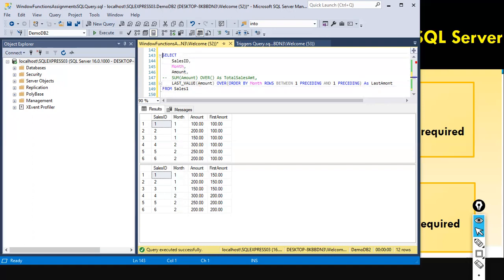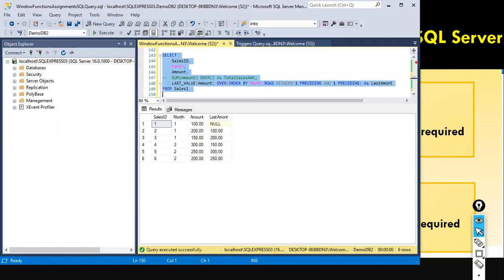Oh, this is working fine. So I did not try this. Let me see. Very good, right? So for this, we don't have the previous month value. For this record, we don't have the previous record. Hence, it put nulls here.